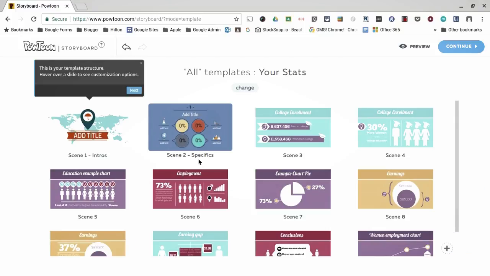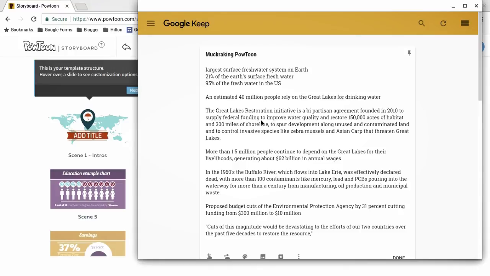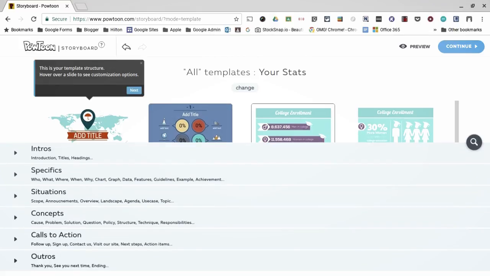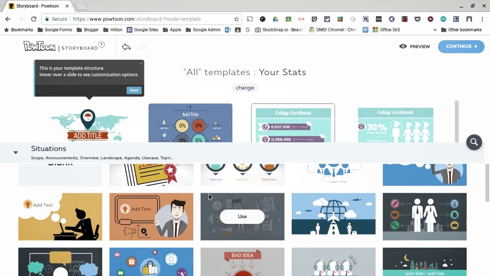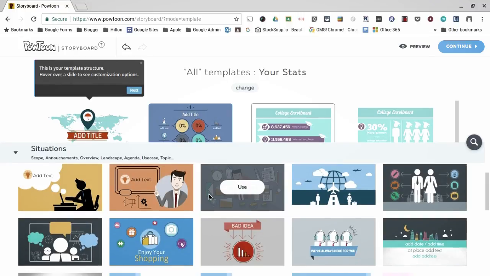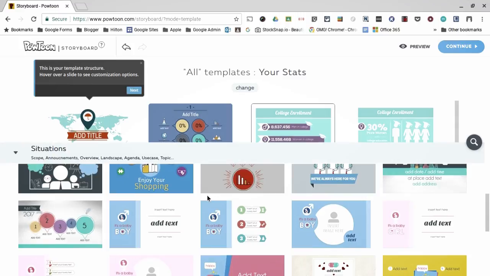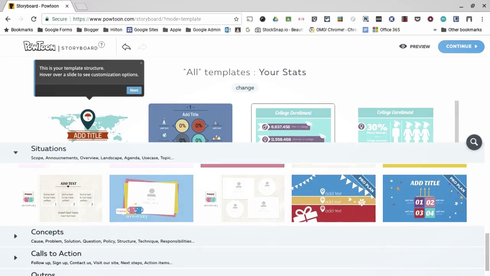For scene 2, so scene 3, I'm going to talk about like an overview of what the Great Lakes Restoration Initiative does. So the scope of this, I'm going to try this situation 1. Let's see if one of these layouts fits what I wanted to do. And now, so I don't have to use this section. So say I don't want to use this section. I say, well, that's not going to work.